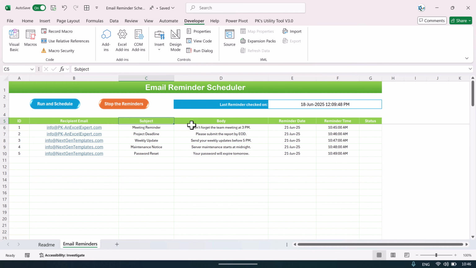In this video, you will learn how to create an email reminder scheduler using Excel VBA and Outlook in Microsoft Excel. As you are seeing on my screen, we have created this email reminder scheduler, and we have this Excel sheet wherein you need to enter the data, like the name or email ID of the person to whom you want to send the reminder.